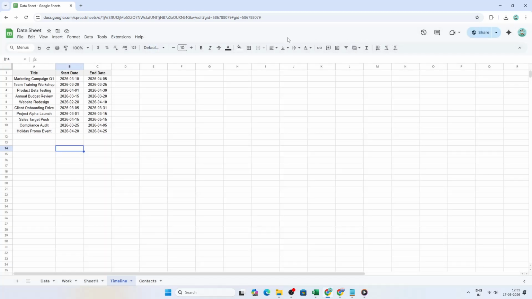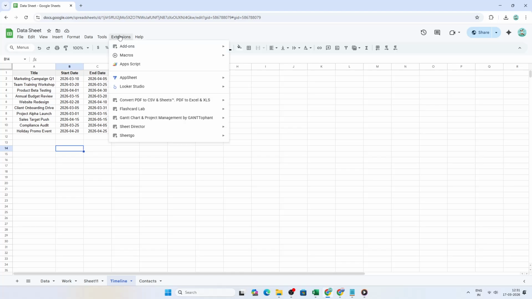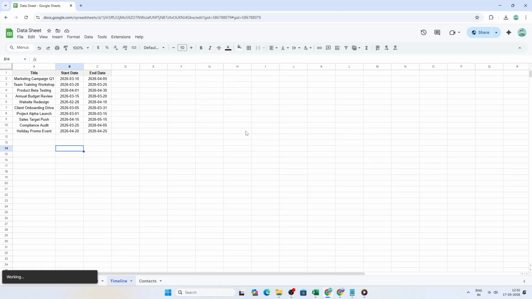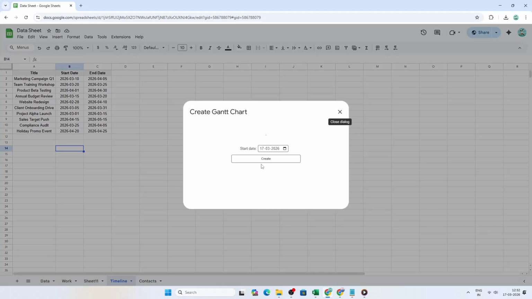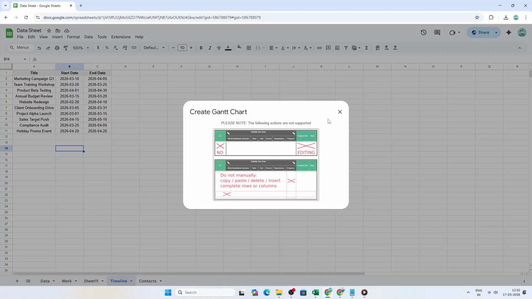Once installation finishes, return to your spreadsheet. Open the Extensions menu again, select the Gantt chart add-on you just installed, and choose Create Gantt chart. The add-on will generate a new sheet for you. This is where you'll set up the basics of your timeline.